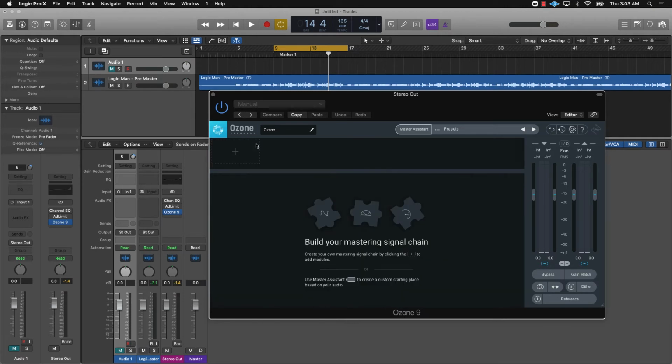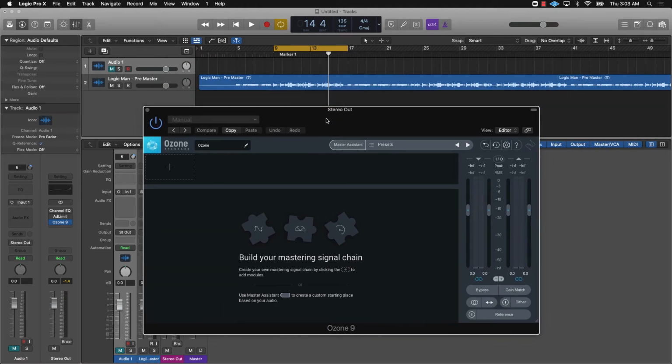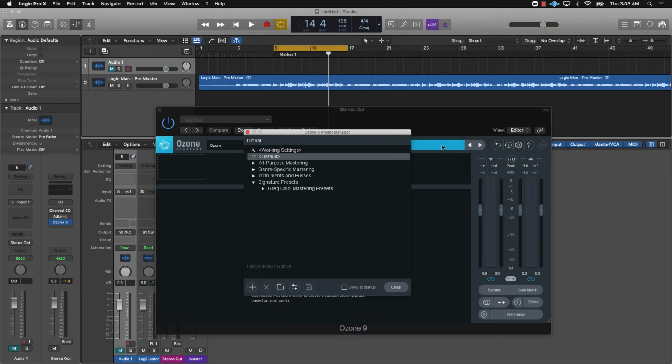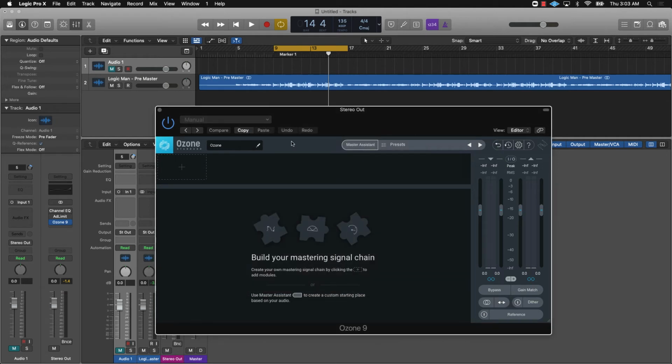So this is Ozone. If you're new to Ozone, it's a mastering plugin. They have some presets that you can access here, so I can click on that and just use these presets if I wanted to. But one thing I really like to do is use this mastering assistant.